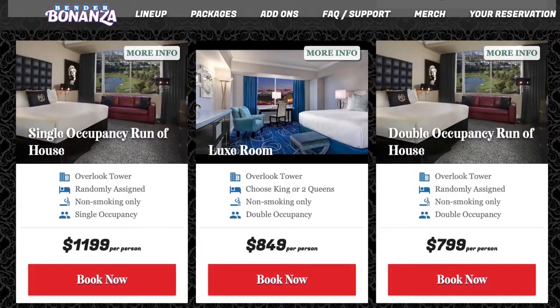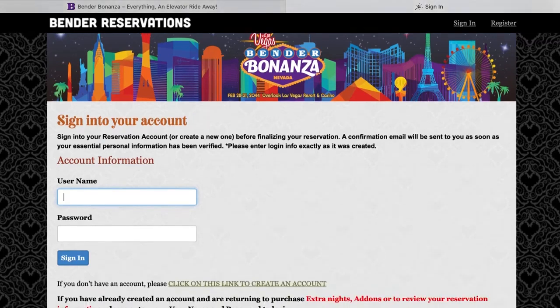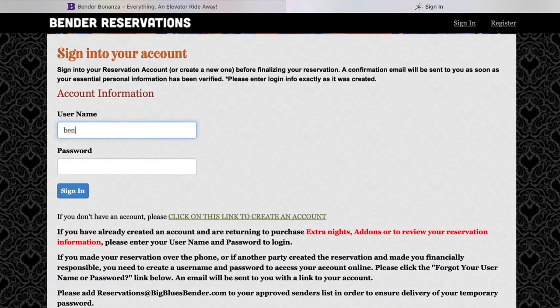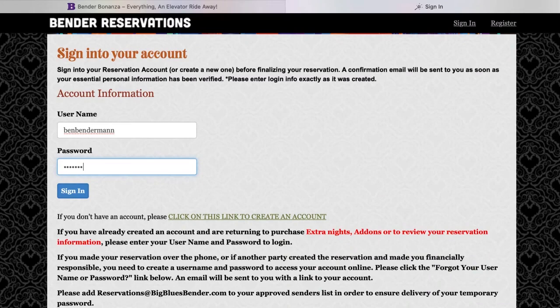Begin by selecting the package you wish to purchase from our event website. For this example, we'll be selecting the Lux Room. If you don't have an account, we recommend you check out the video titled Creating a Bender Reservation Account for a detailed walkthrough of the process. New accounts can be created by clicking this link. Once your account credentials are in hand, log in to continue.